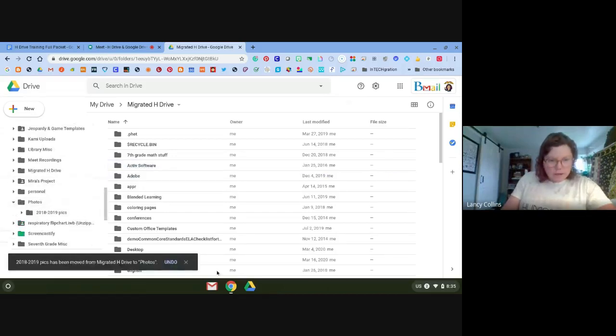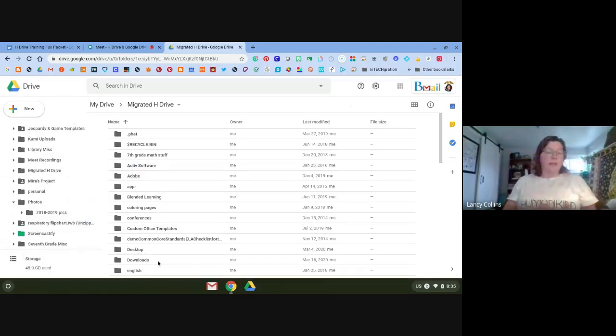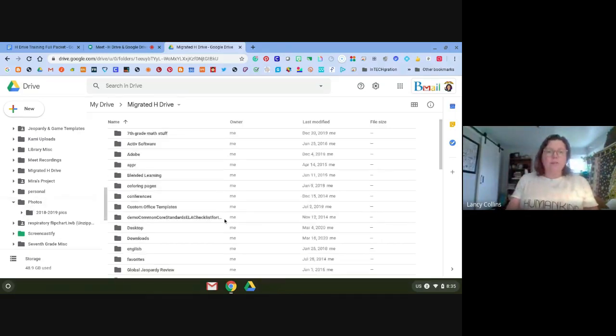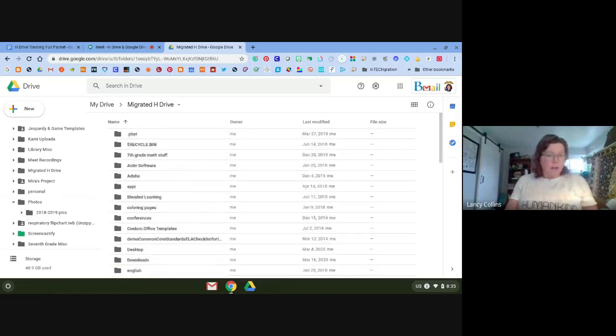Now I can see down here that it tells me it moved. And let's say it moved to the wrong one, because sometimes it goes into another folder. I can click the undo for a few seconds. Now, to click and drag with the Chromebook, if you're not aware, you can hold it with one finger and drag with the other finger. So you can use 2 fingers for that. So now it's in there. It's no longer in my migrated H Drive folder. It's organized within the folders I already have.